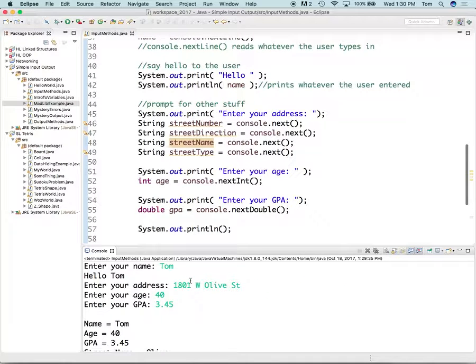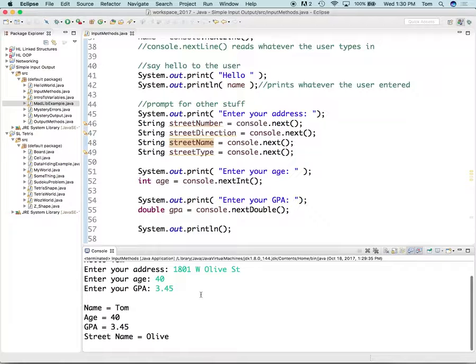Okay, so I just moved the console down to here. This time it's reading each of those parts individually. So street number is going to be 1801. Street direction is going to be W or west. Street name is going to be Olive. Street type is going to be street, right? So this could be like avenue or boulevard or something like that. Okay.